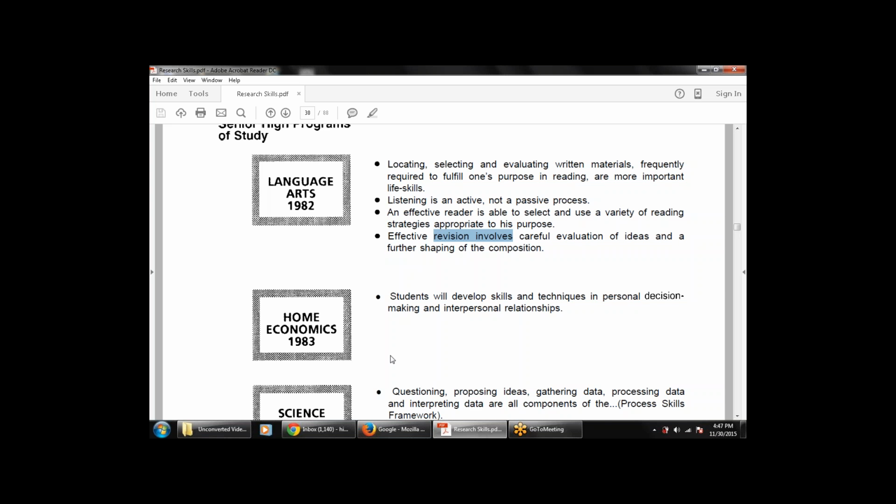The next part is home economics, that is, what the main subject of home economics is. Students will develop skills and techniques in personal decision making and interpersonal relationships. That is, what skills are required for personal decision making and interpersonal relationships.